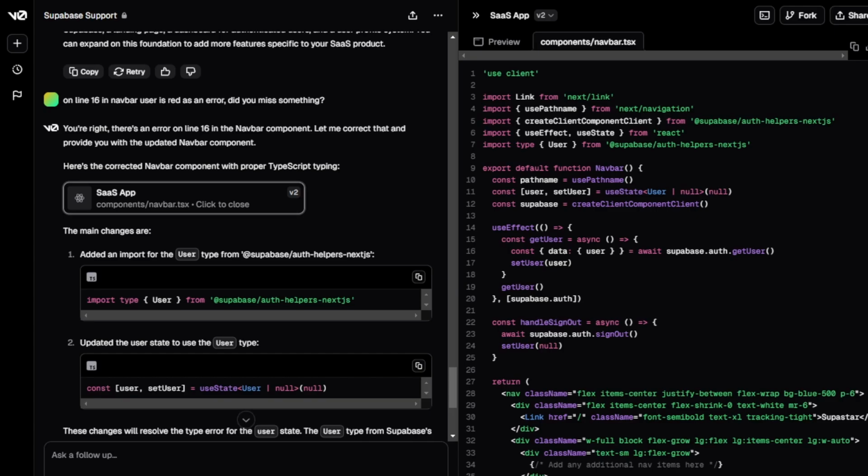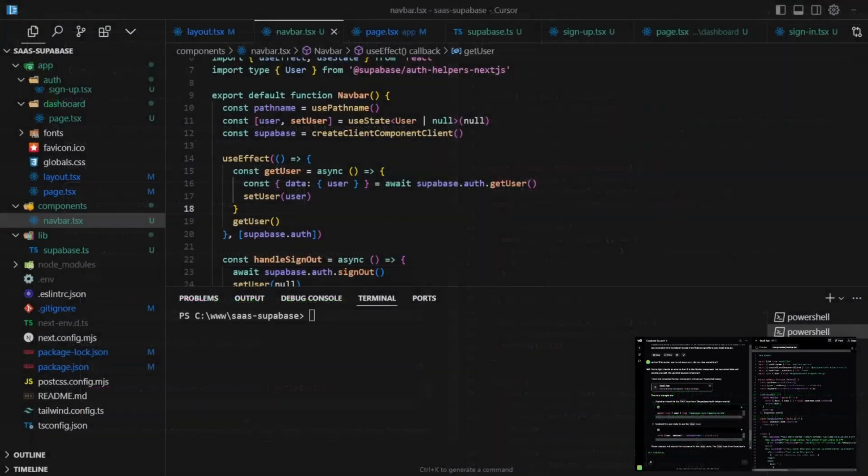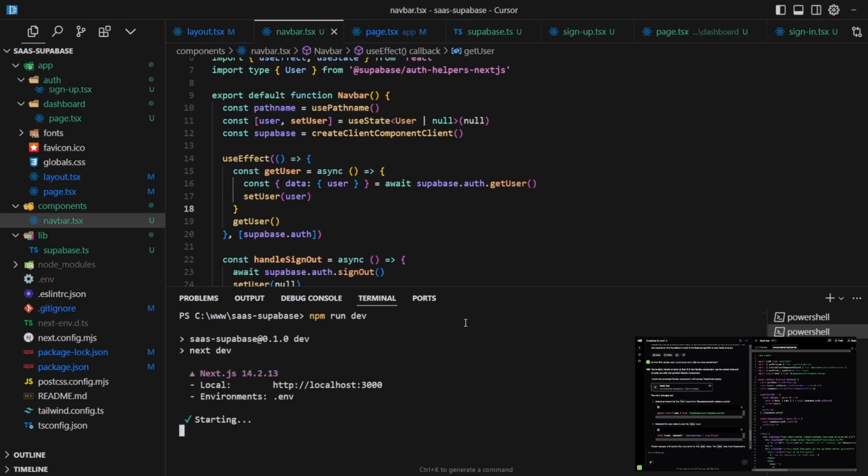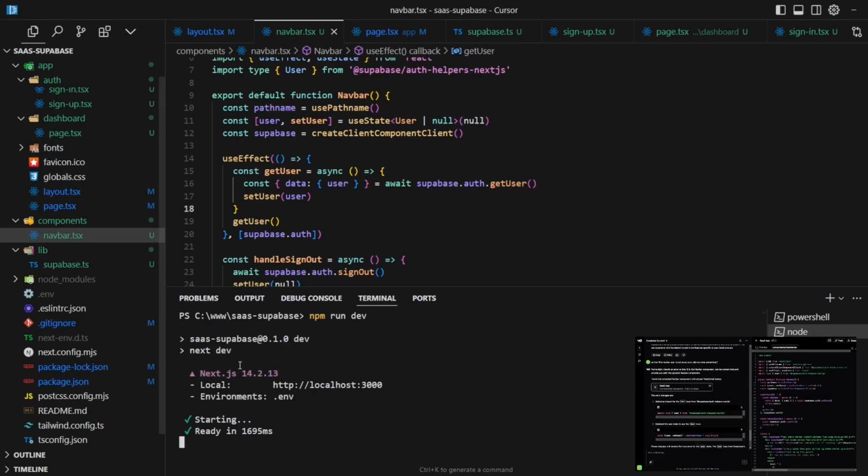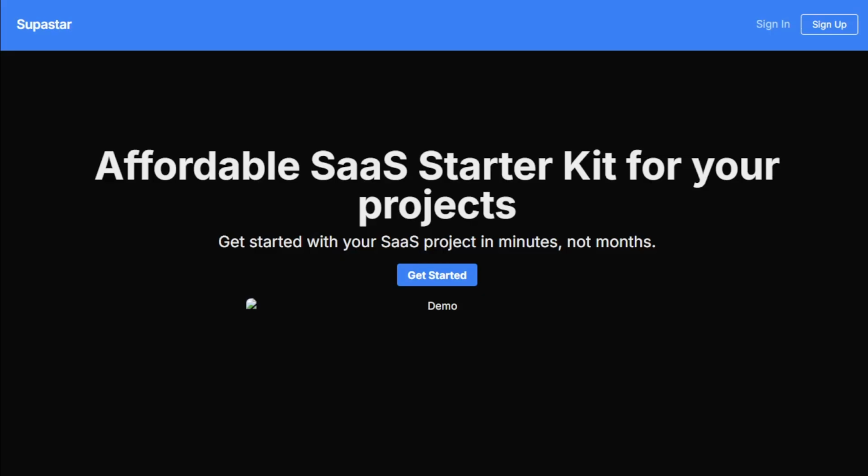So let's have it like this. Now it's working. And what we can do finally, I copy pasted it into the navbar. Now it's fine. We can do npm run dev and let's see how this will work or how this won't work. So we are on our page. We'll click on get started.